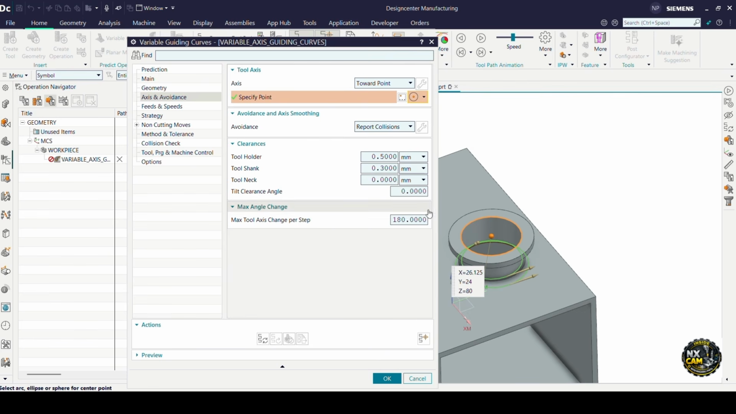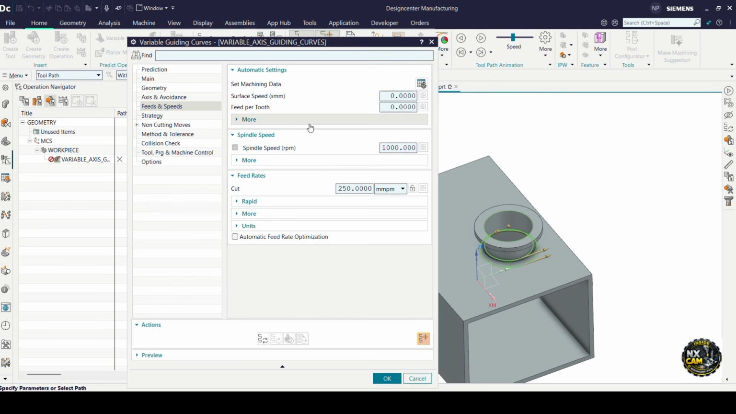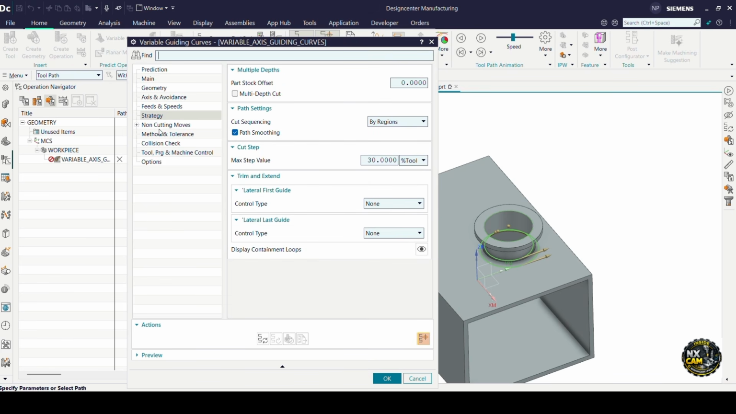After that, avoidance here I kept as report collision. So if it gets collided, I will get a message. Here I will mention spindle speed and feed. I will use spindle speed as 11,000 and feed intentionally I will give less, 900. It's up to you which type of tool you are using, material grade and raw material you need to mention. First I will generate this after giving feed and speed.